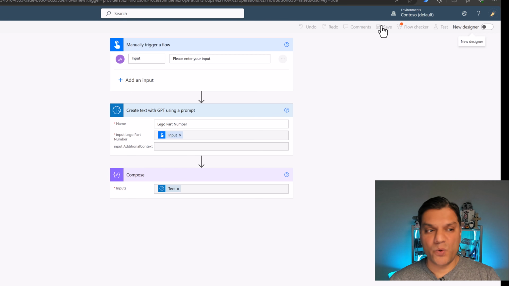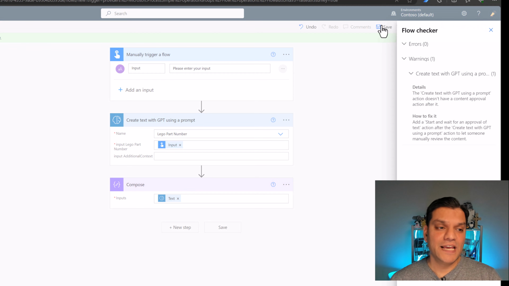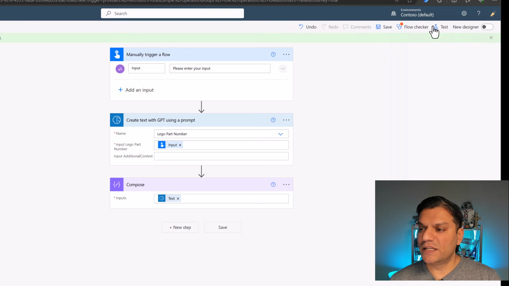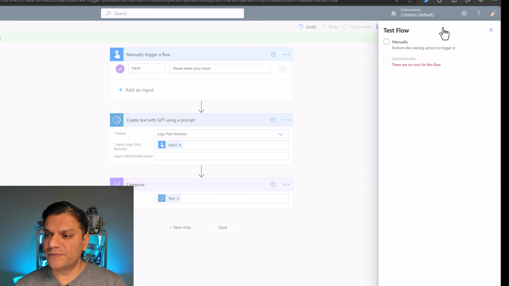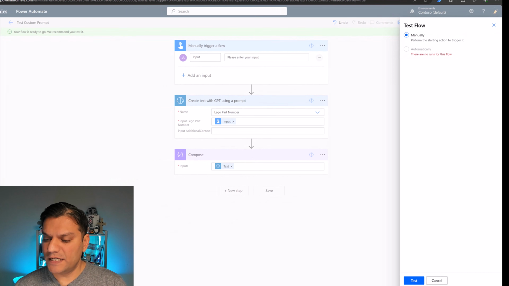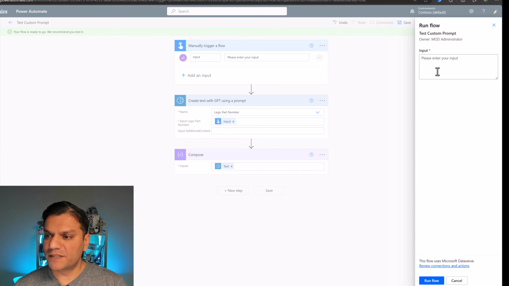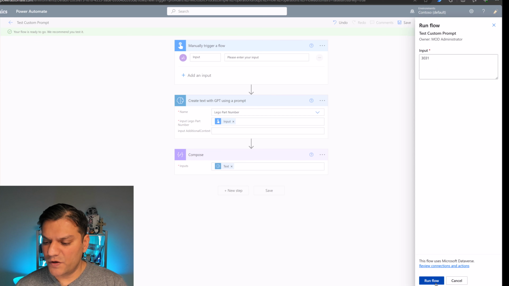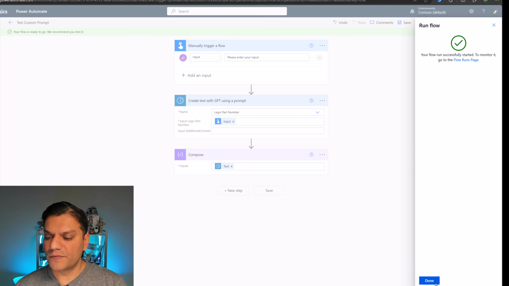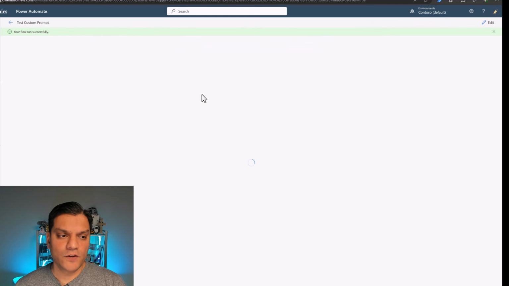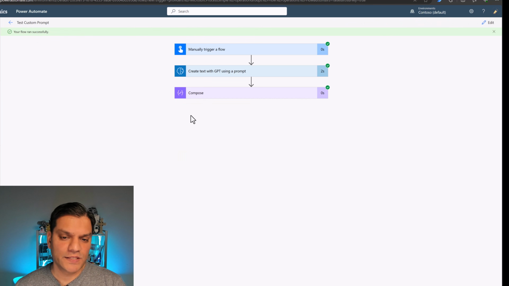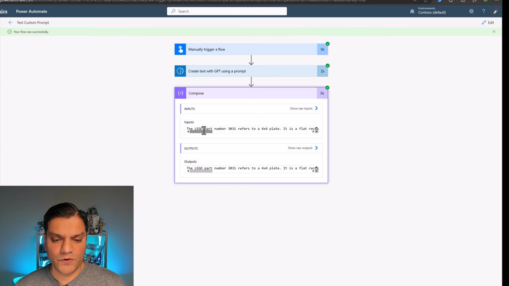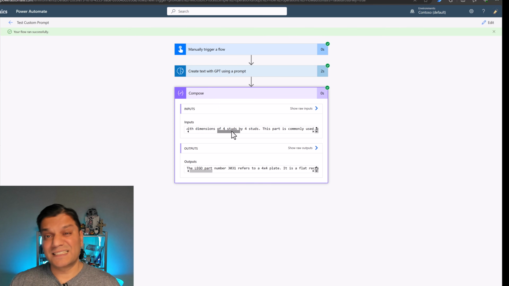Now let's just do a quick test right over here in Power Automate. I'll click on test, manually, test, testing prompt, and then I'll give the same numbers. Let's just do a 30, 31. Go ahead and do a run flow. Ran successfully. We'll see that the flow runs over here successfully as well. It successfully completed the custom prompt that we created. And in the compose, there you go. You see the full text similar to what we saw in Power Apps as well.